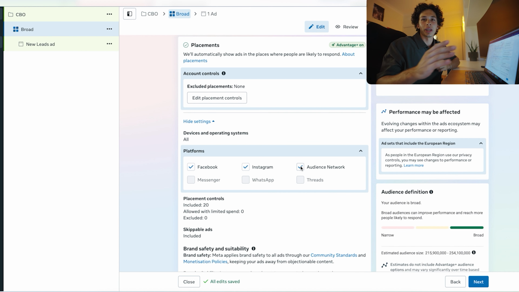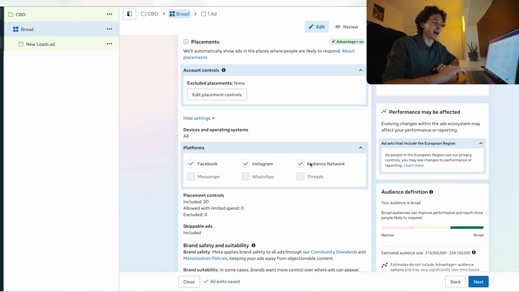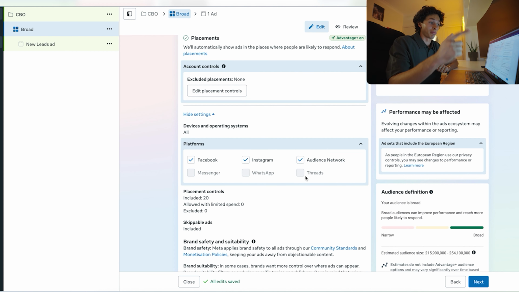Now what Audience Network is, if you download an app like Candy Crush or a random games app, you'll find that sometimes when you complete a level, an ad will come up, and that is what Audience Network means. I even saw someone that had a bus stop app, or like a bus app on their phone, and an ad came up on that bus app, which is run through a Meta ads campaign.